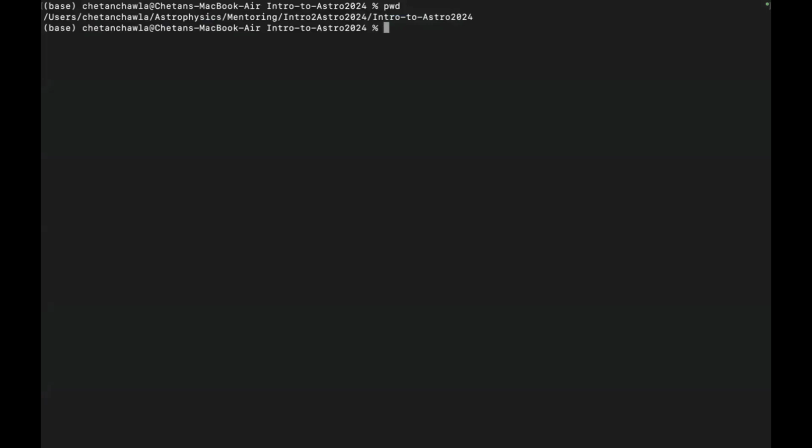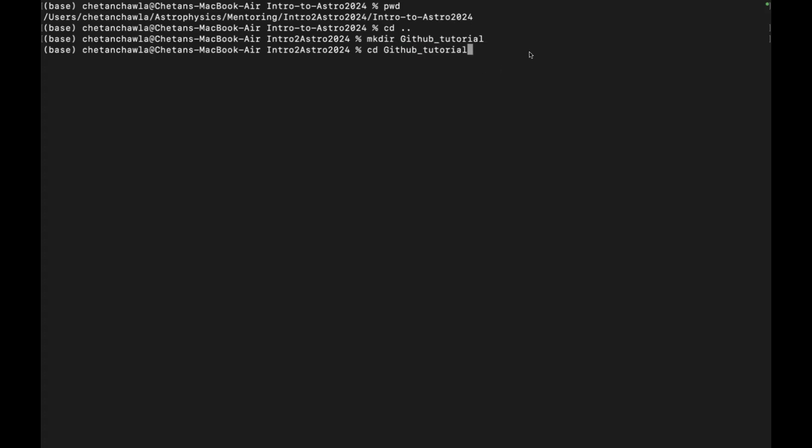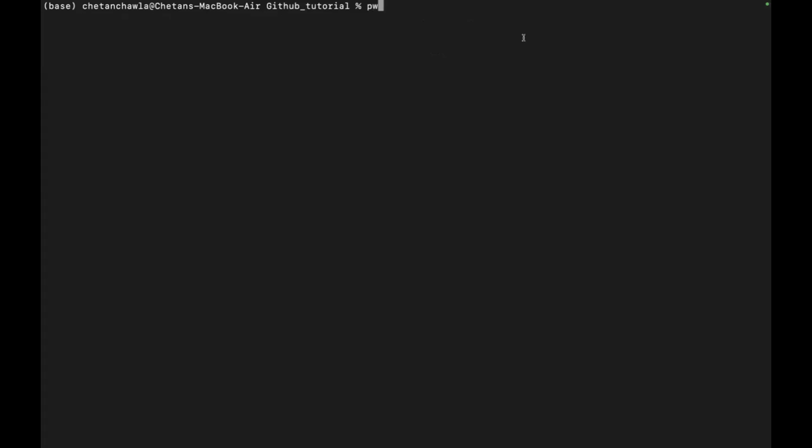So I'll make a new folder for now. Give me a second. Yep, I need to make it. So I made a new folder which was GitHub tutorial. I want to go into this folder. You can also do this through your file manager. Alright, so if I were to show where I am, I'm in this GitHub tutorial folder.